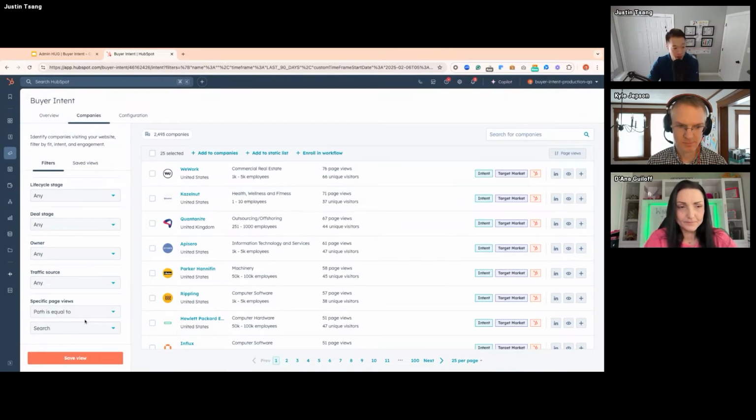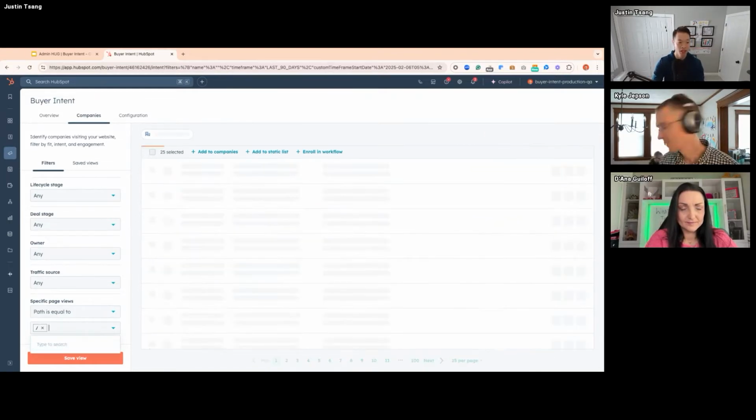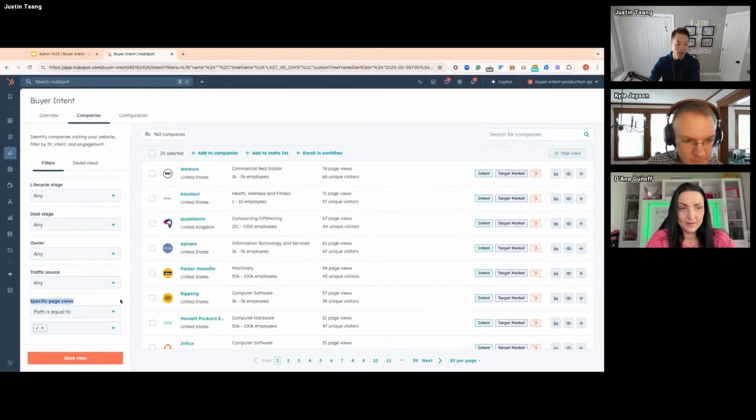And specific page views as well. And so this is a little hidden gem here, but you could actually say, hey, I just want to see people who visited my homepage. So if you wanted to narrow it down a little bit to specific pages based on page path, you can do that too.